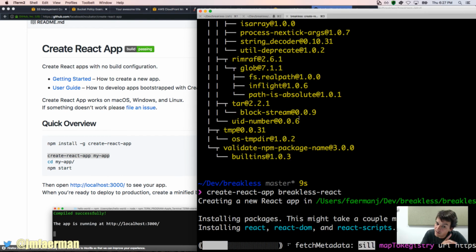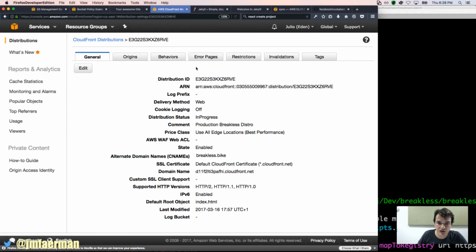Just checking this. And in a while, we should be ready to create our first React application. While that goes on, let's check the CloudFront manager and see that our application is in place. So yay, our distribution is deployed. Now I have a domain name here. This is the domain name from the CloudFront distribution.